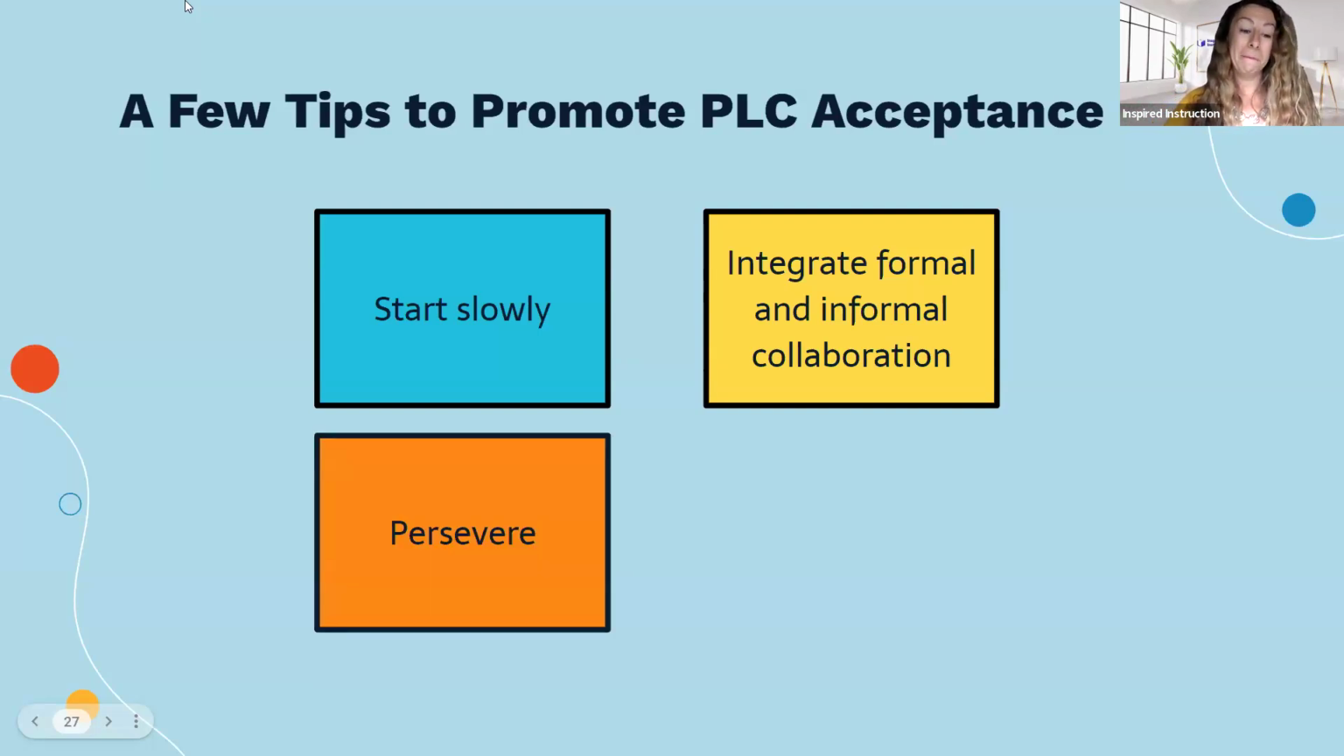Third is to persevere. I know I said this before, but PLCs really take time to grow. They have their ups and downs, just like every professional group does. But keep pushing forward and keep moving forward and keeping that purpose in mind of the students and the actions that we want to be able to accomplish.